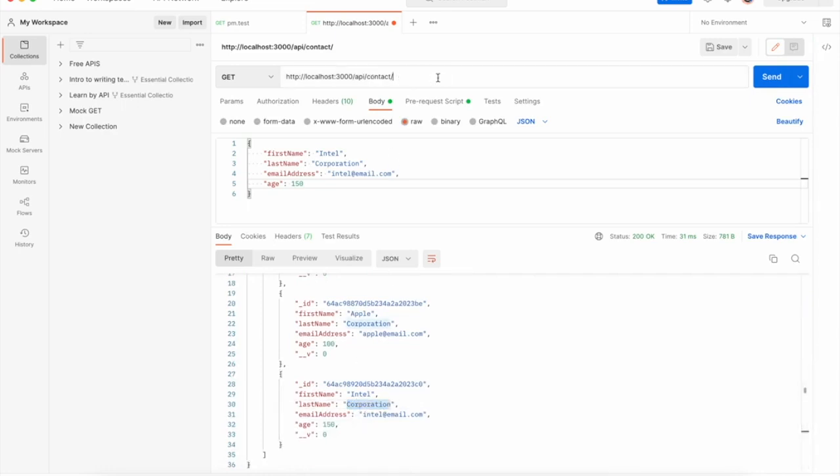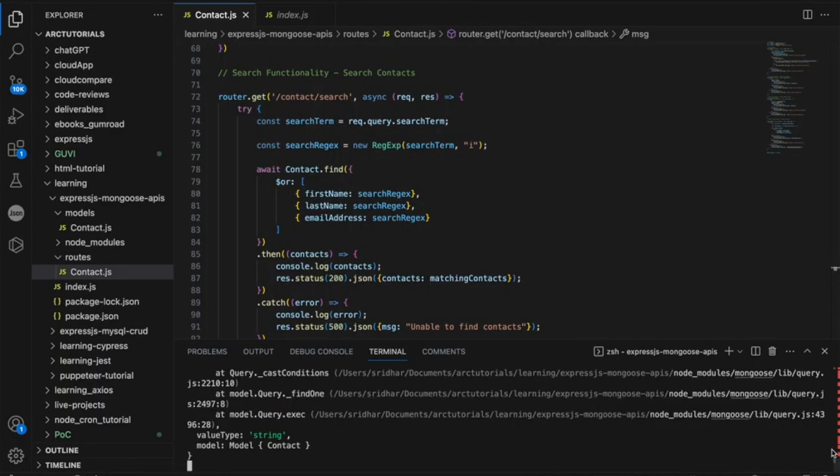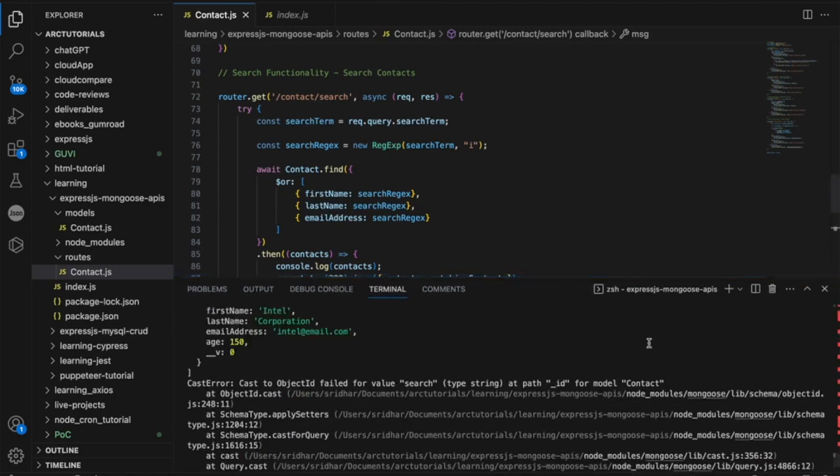So now I'm going to run my search. Here we will put a question mark and say search term equal to corporation. I'm searching with corporation because I have two records which should match that data, and send. So it says unable to find the contact. Let's see why it has failed. It says cast to object ID failed for value search.